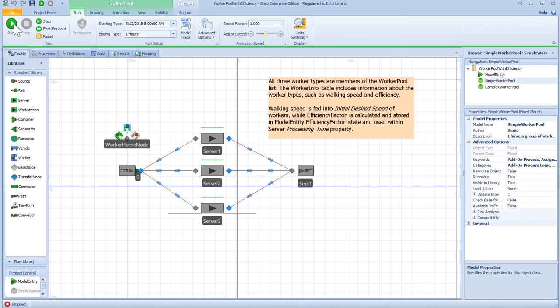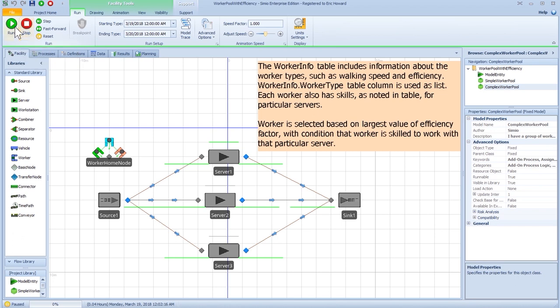Simple Worker Pool demonstrates how to incorporate individual worker walking speed and efficiency based on worker selection. Complex Worker Pool demonstrates how to incorporate worker skill level or ability to work at particular servers. The selection of the worker from a pool list is based on efficiency factor.